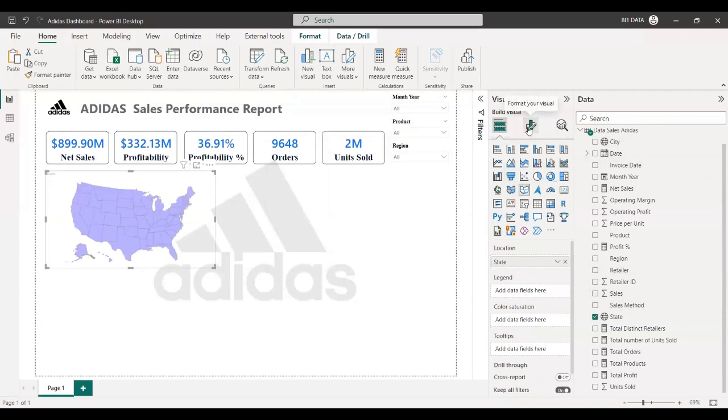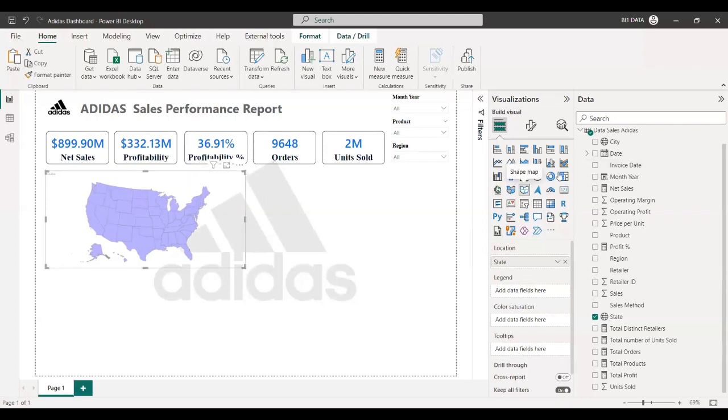Now let's say in this shape map, what you want to do is color code it. Before moving to color coding, first let me know if all this is clear or not. Clear? Okay.